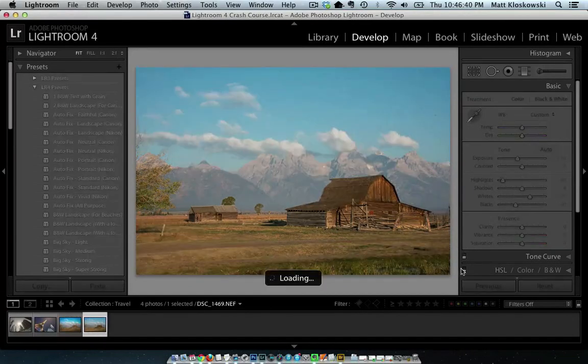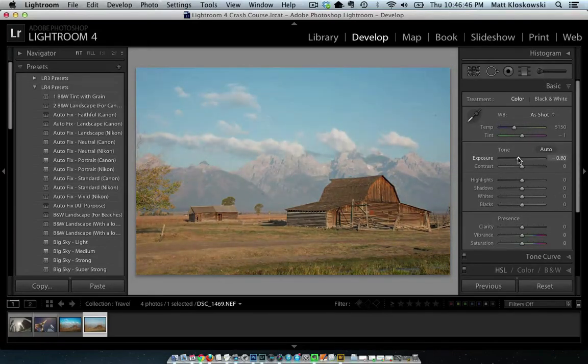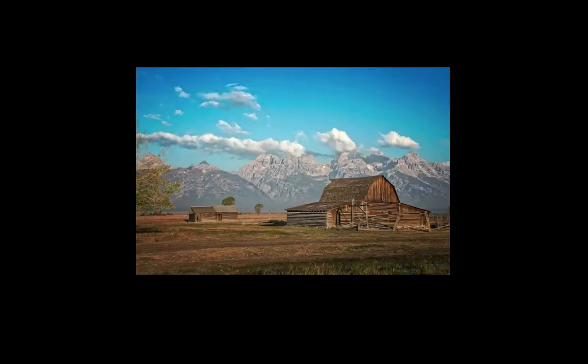So you can see, and I'll go ahead here and click Reset in the Develop module. Okay. And I think it was overexposed a little bit, so I'll pull back the exposure because I think that was almost too drastic of a change. But you can see here, that's before, that's after.